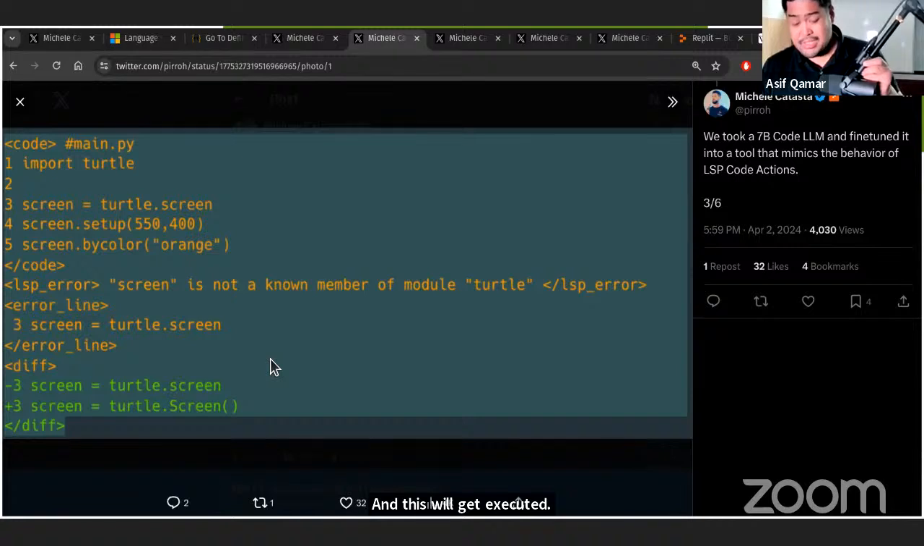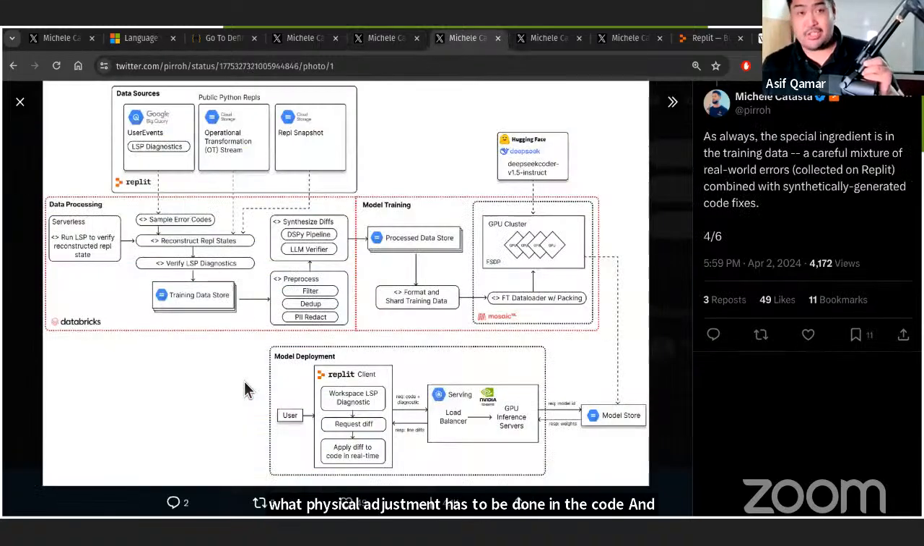So it was a lot of pre-training and alignment between the files, the list of commands that you had written, the errors that had been pulled up by the LSP, and then what physical adjustment has to be done in the code. And the amazing thing, so this was just their pipeline.